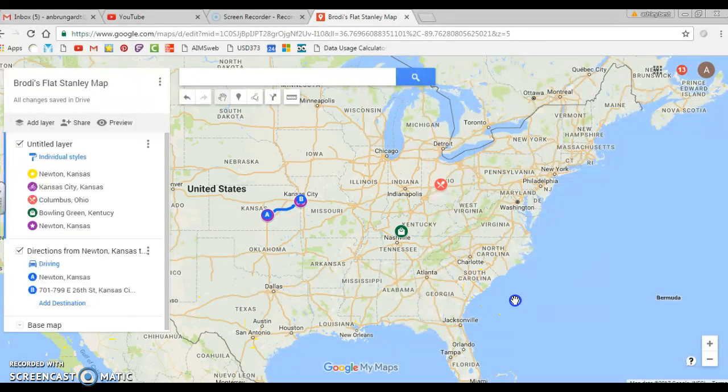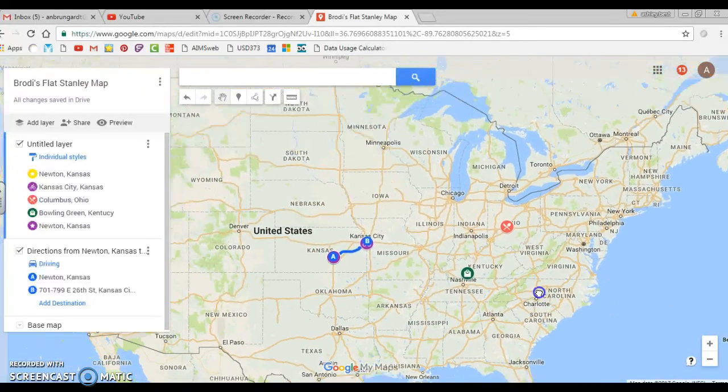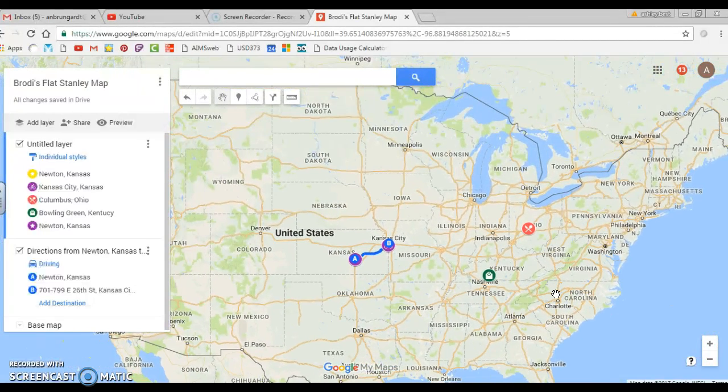So yeah, there's Google My Maps. Again, there's a whole lot more to it, but this is just an activity that I thought would be beneficial for some of the students that are able to do the Flat Stanley project. So it's a pretty neat website, and it's free, and it would be great for students of all ages.